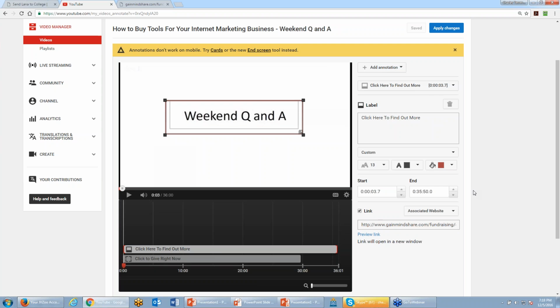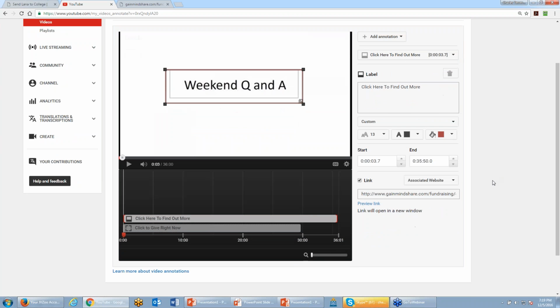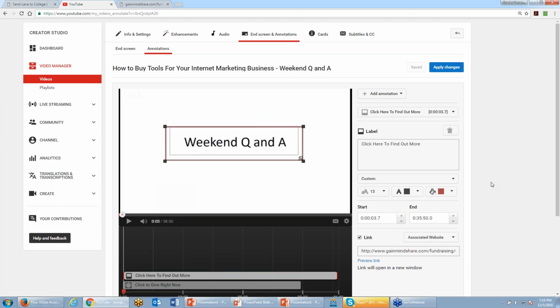Now again, the important thing to remember is that this is not going to be able to be seen on mobile, right, as YouTube is telling you. But it is a powerful way of being able to get your users to click.